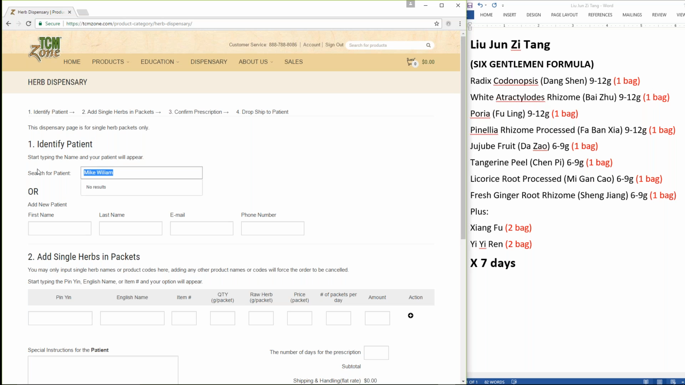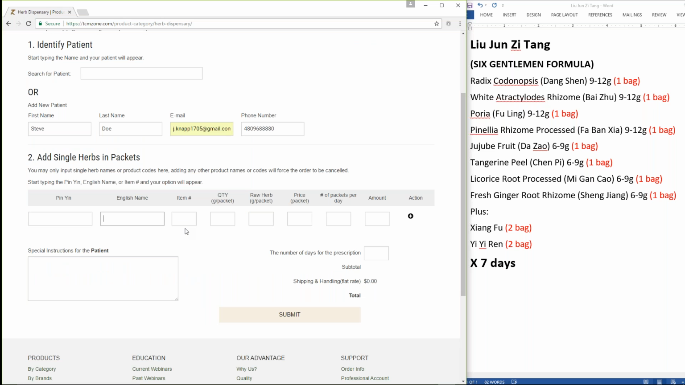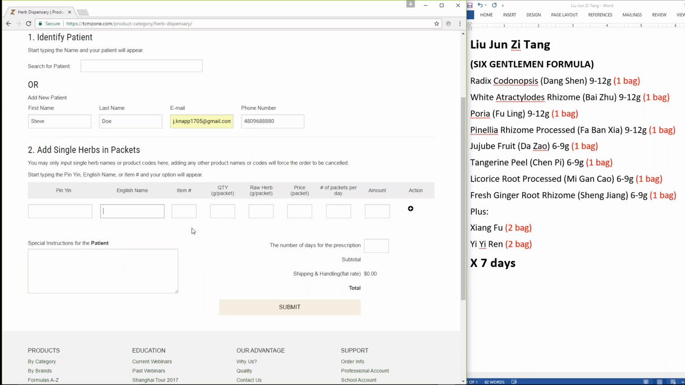But for purposes of this tutorial today, we will go ahead and start from scratch here and build the new patient account. So again, number one here, identify the patient. So we're going to put in the patient's first and last name. And again, we'll use a generic name. We'll use my email address there and our company phone number. And there you go. You've got the first, last name, and email address, as well as the phone number for your patient.